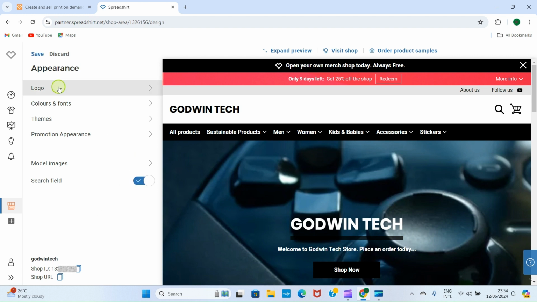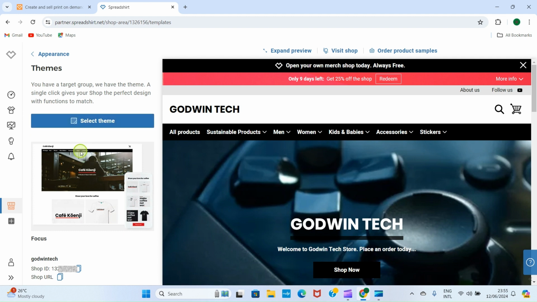If your company has a logo, you can click here and add the logo. If you want to change colors and fonts, that is the text color, just click here and change the colors and fonts of your choice. Then theme, if you want to change the theme, click here and choose a new theme. You will see some things displayed, such as a target group. A single click gives your shop the perfect design with functions to match. So if you want to select a different theme, click here.